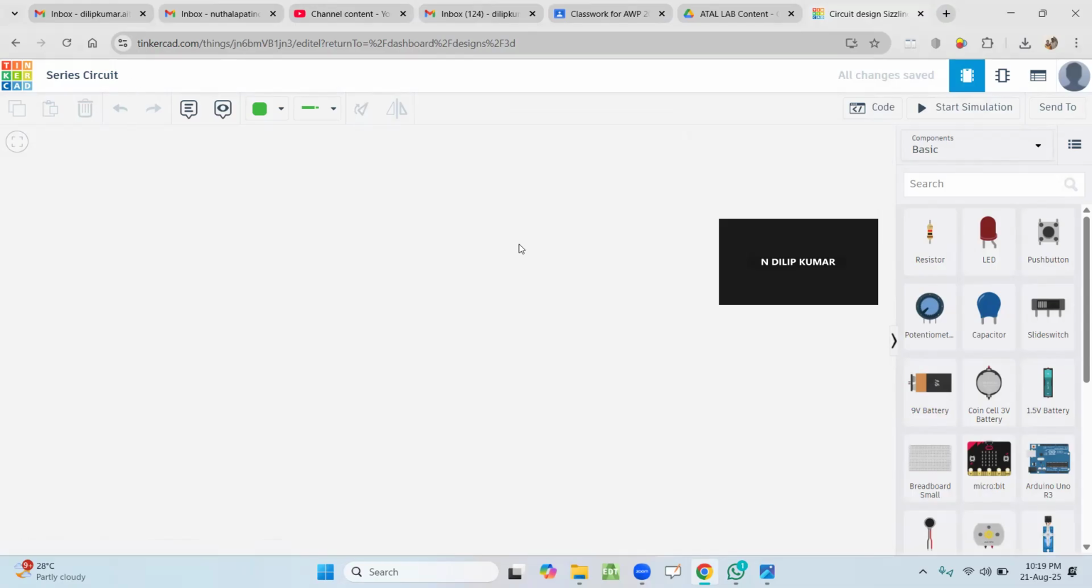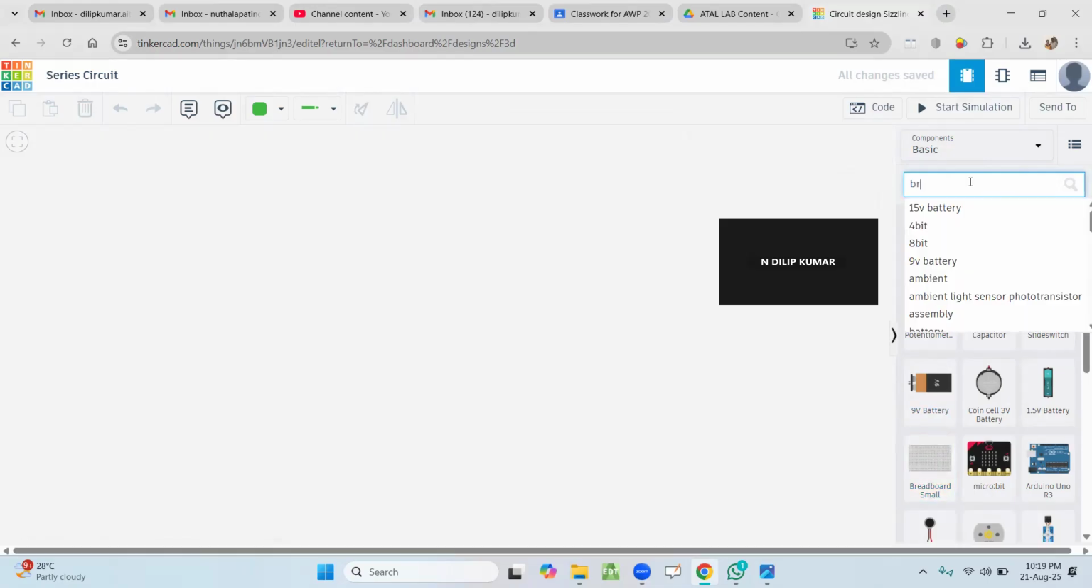In order to proceed with the series circuit, the required components will be a breadboard and as many LEDs or resistors as you require. For this experiment, we will select 3 LEDs and 3 resistors with the help of a breadboard. Initially we require a breadboard. On the left side of the panel, you can see several components related to electronics. First we will select the breadboard component. There are different shapes of breadboard available.